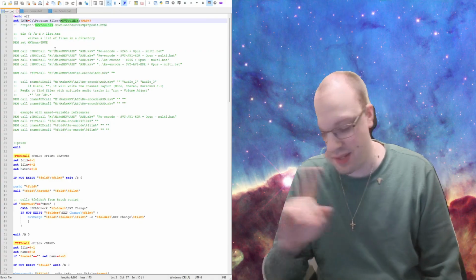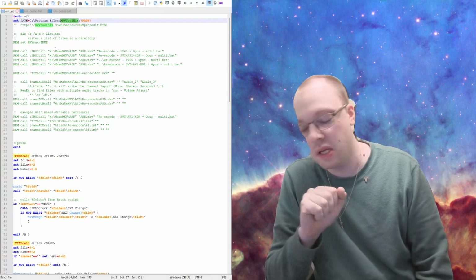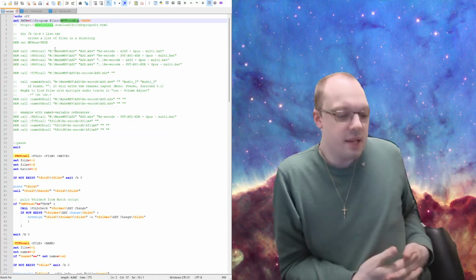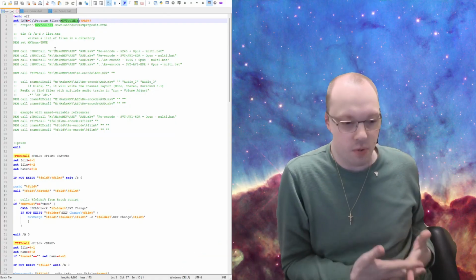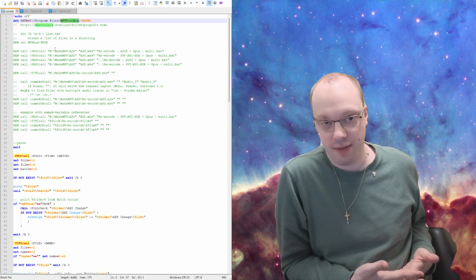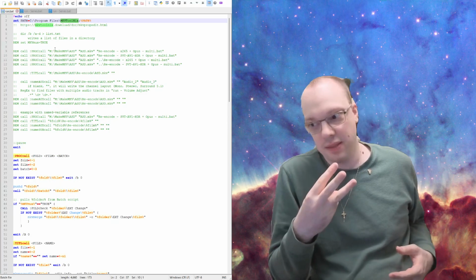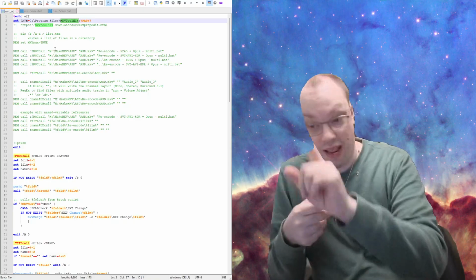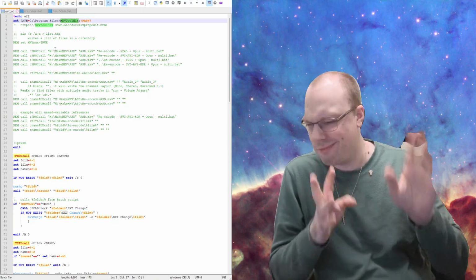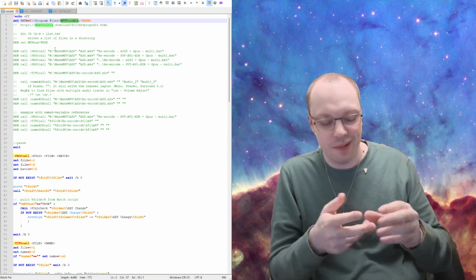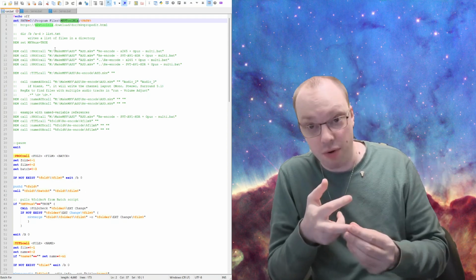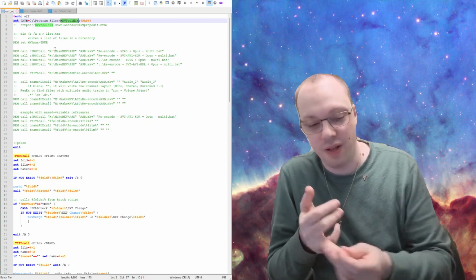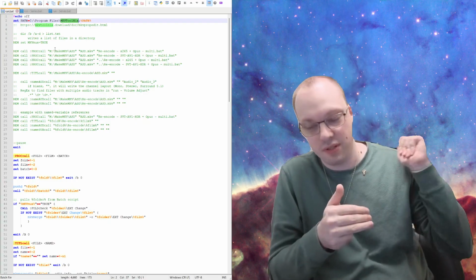MKVToolNix, there's actually going to be a video after this one, because typically I use it after the video is processed. But it is a number of tools for editing MKV files. The three main things that I use it for are its muxer, which actually does get used here in a way. We'll get to that. It's a little weird, but we'll get to it. Its header editor, which I also use here, and its chapter editor, that I don't use here. Those I will cover in a different video.